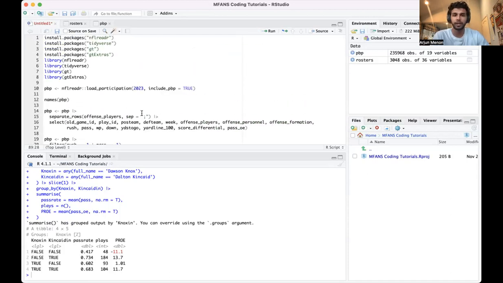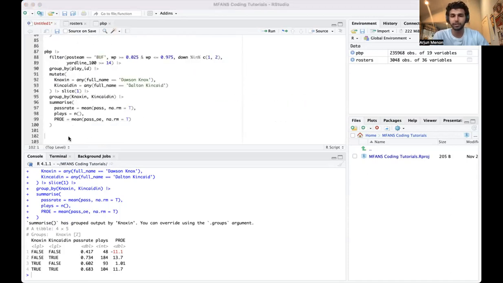I think that definitely helps. And it just helps to add more context to whatever we're doing. Okay. So now let's create something with this.